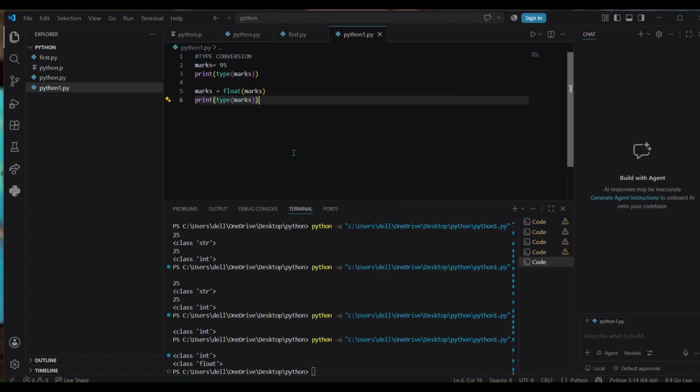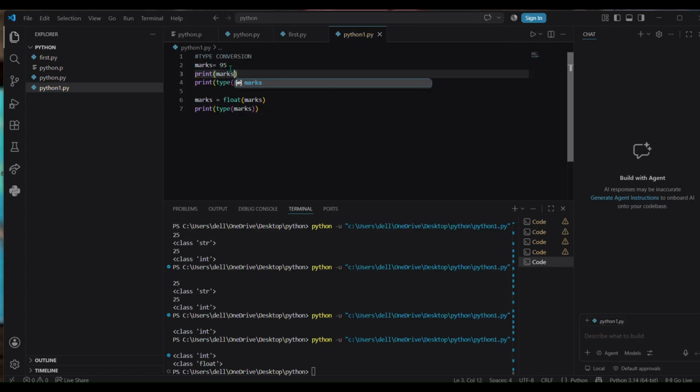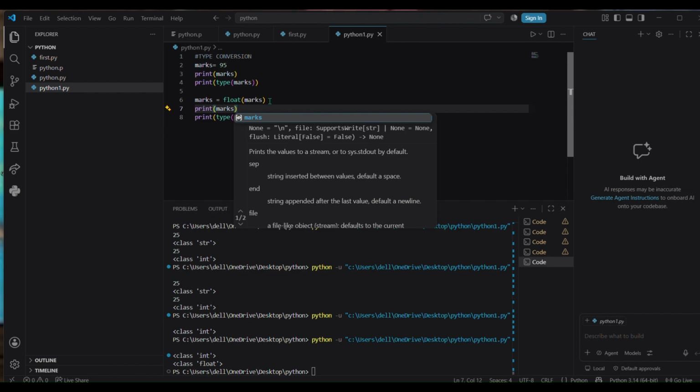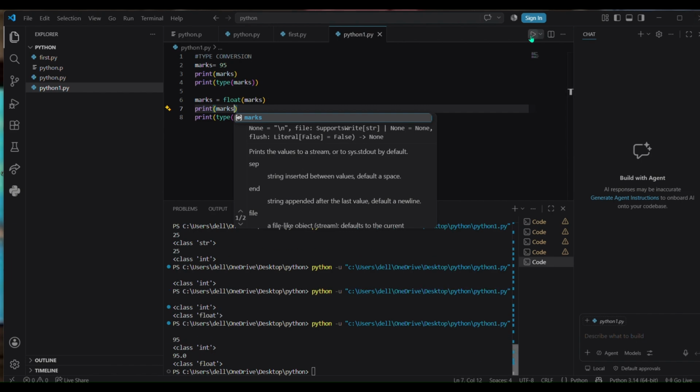But let me show you something more over here. I'm going to print marks before conversion, and after conversion I'm going to print marks again. Now you notice the difference yourself. Earlier it was only 95, and when I converted into float, it came as 95.0. Why? Because float always represents decimal numbers. It always comes with the decimal point, right?